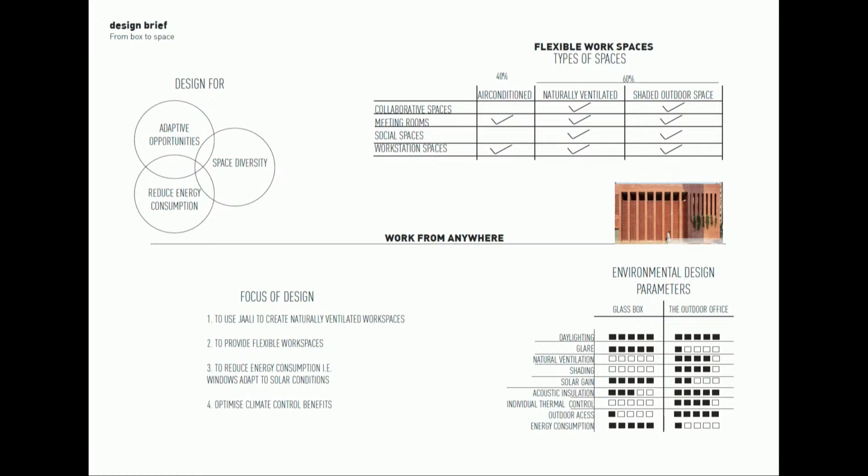Also, a matrix of the environmental design parameters which compares the glass box and the outdoor office which I am proposing. So we can say that the daylight is good in the glass box as well, but there is a high possibility of glare. And the solar gains are extremely high in the glass box, whereas they'll be reduced in the outdoor office. And so on for the energy consumption.